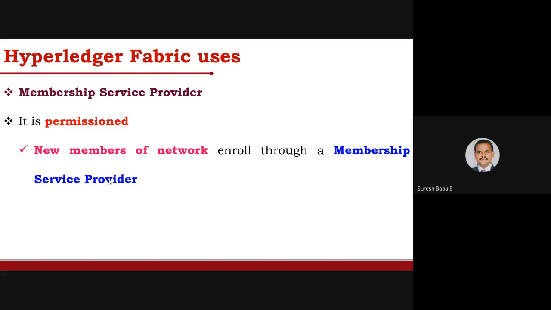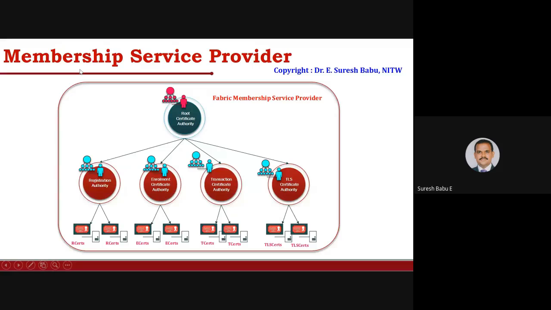Suppose, for example, you are attending this FDP. The first step is you need to fill in the Google form, and you should register. Once the registration happens, the coordinators will verify whether you are a faculty member, whether you are authenticated, whether you are working somewhere, whether you are related to this area. Verification and validation will be done. Once the verification is done, you will get a confirmation mail. So any new member of the network will enroll through a membership service provider. How this works: there will be a CA, which we call a root CA. The root CA will maintain intermediate CAs who work under the root CA.